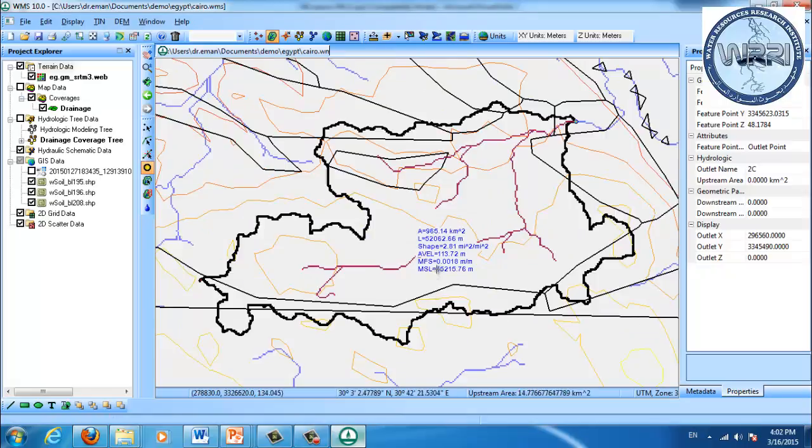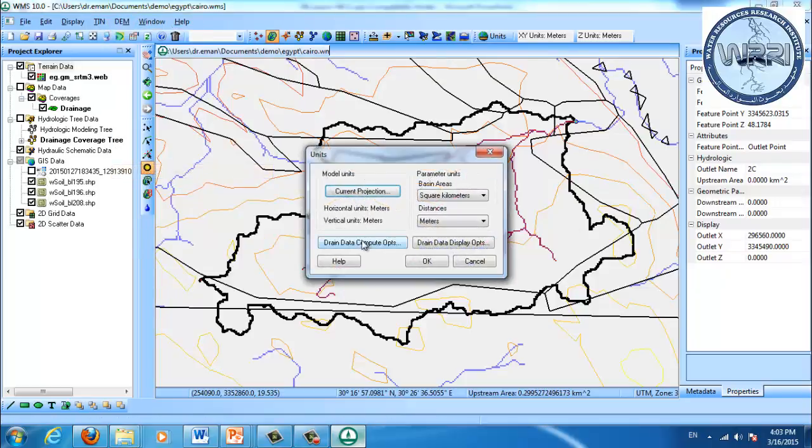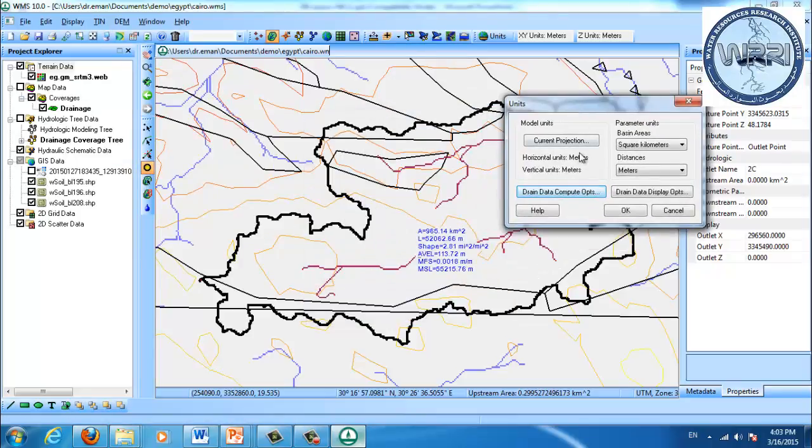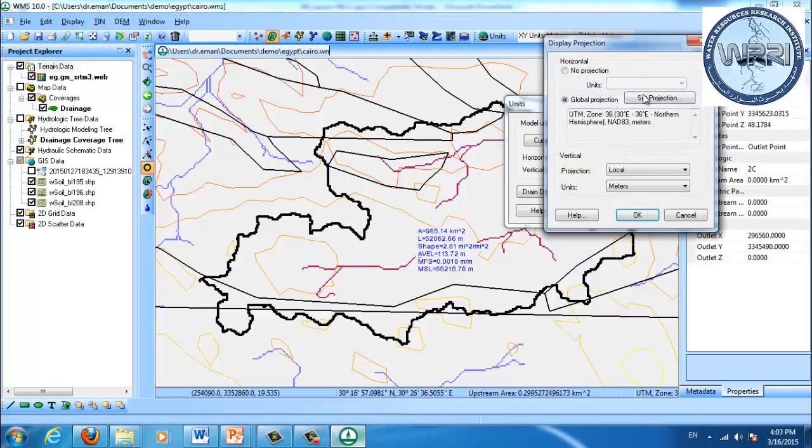Compute our basin data. Actually, let me recompute my basin data. When I compute my basin data, this window comes up. On the left side here, I have my model units. That's the projection. WMS just uses the projection that my data is in. So my model units for X, Y values are in meters. It's using the UTM zone 36. My Z values are also in meters.